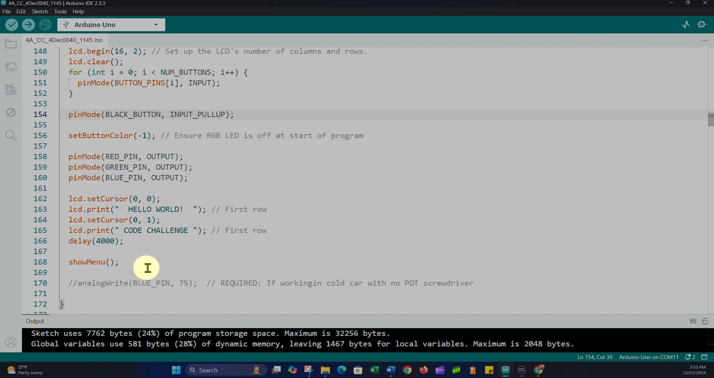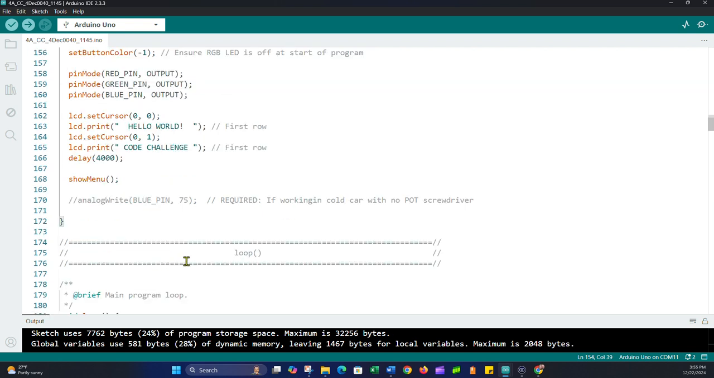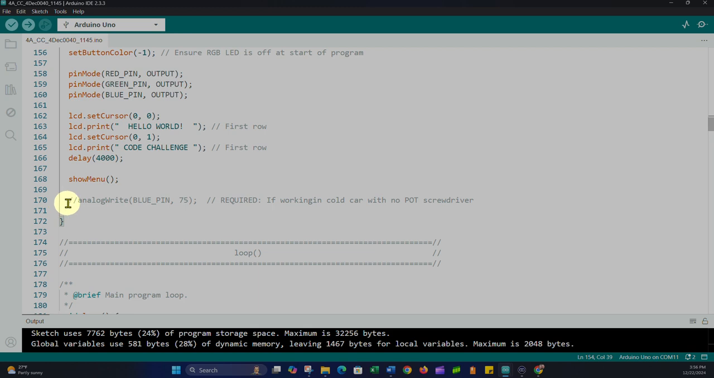That's a function associated with the serial monitor that allows me to toggle between the different menu options, which allow me to display different things on the LCD. As you can see here, I had at one point an analog write to the blue pin, 75. This was something I had done when I was working in a cold car and my LCD wasn't working very well. I could barely see the characters because it was freezing. And again, in a liquid crystal display, the contrast is affected by temperature. So if you're working in a cold car with no potentiometer screwdriver to adjust the pot.